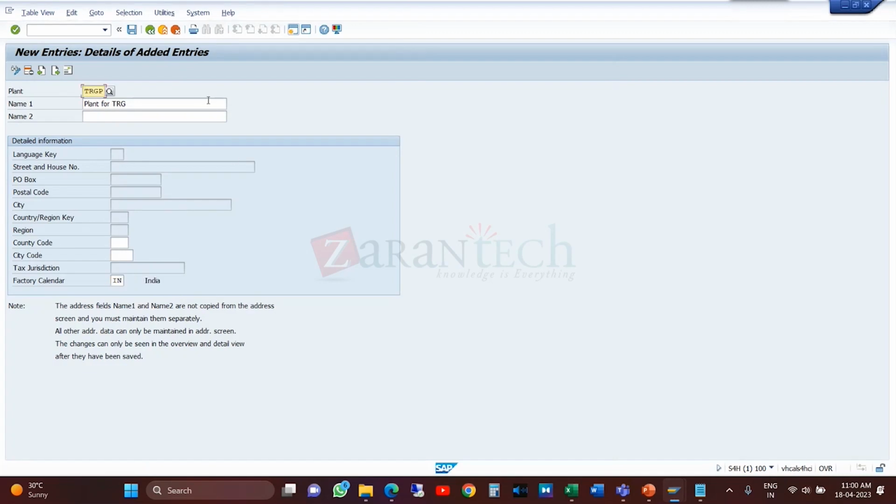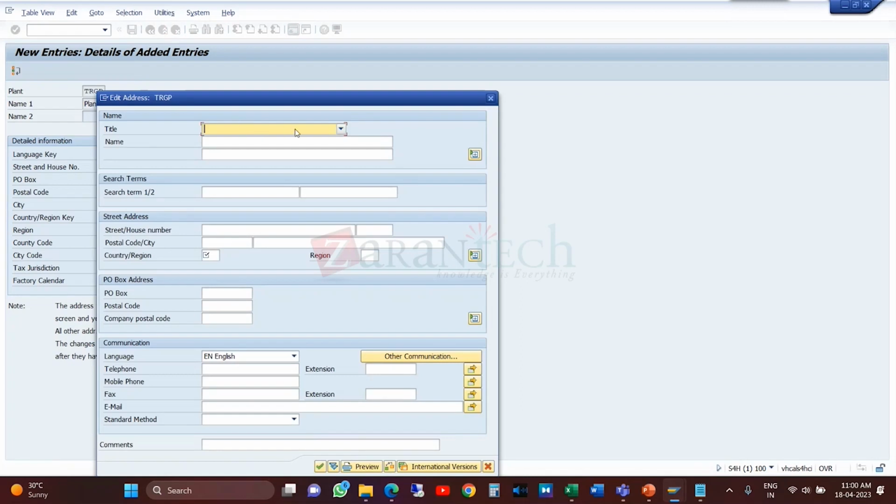Now when you click the save button, it asks for the address. Otherwise, you can go for the address from here also. So click the save button, it asks for the address. Give the title, some title like company, and a name, like plant for TRG.